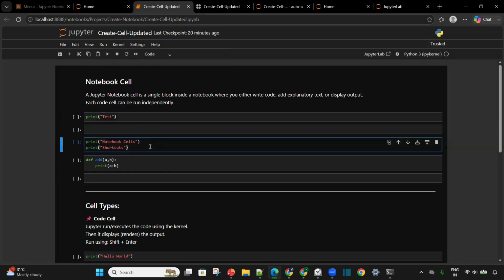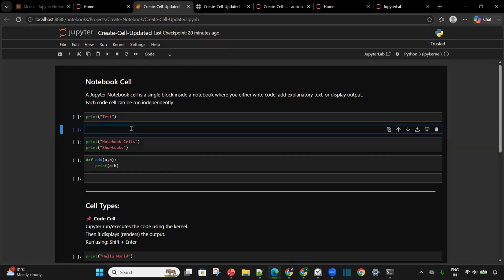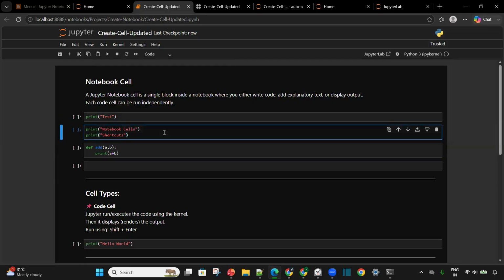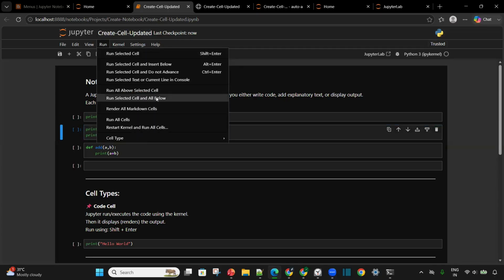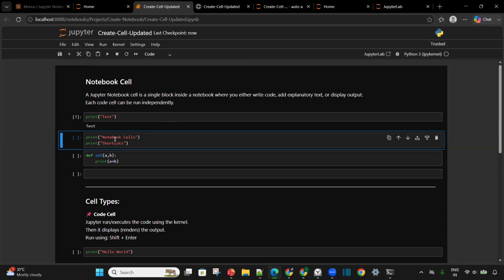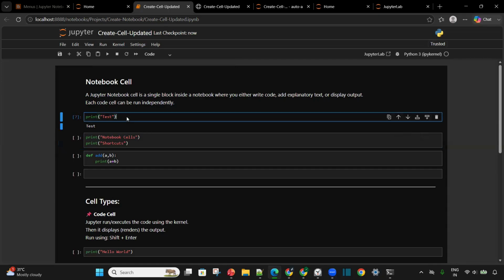Let me keep the control on this cell. Let me delete this additional one. Let me keep the control on the second cell where there are two print statements. Now if you click on run all above selected cell, it will run only the cell above it. So only this cell, print test, has been run.